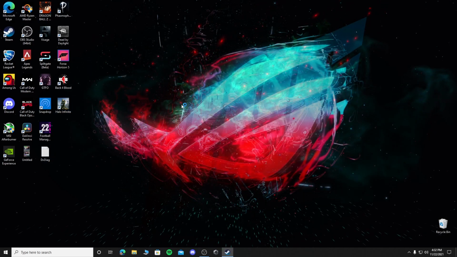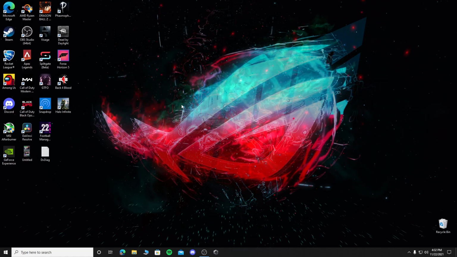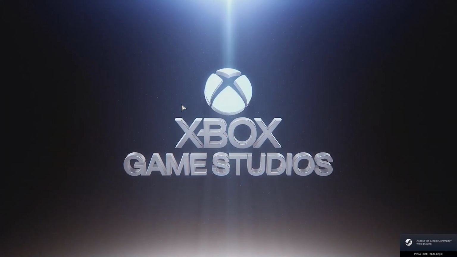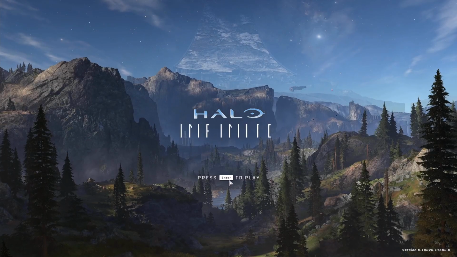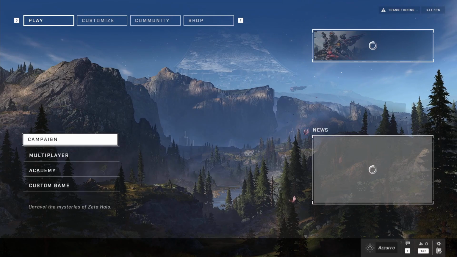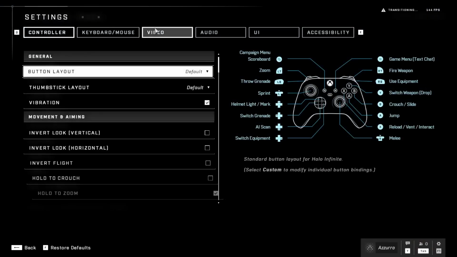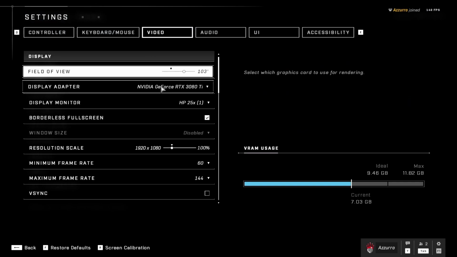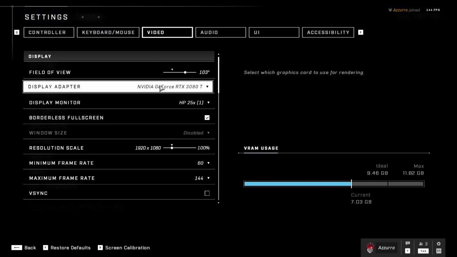Go ahead and open up Halo Infinite. Give it a second to load. Okay, go ahead and press enter. Now you're gonna go to settings, video, and there you go. My 3080 Ti is showing up now. It was previously disabled.